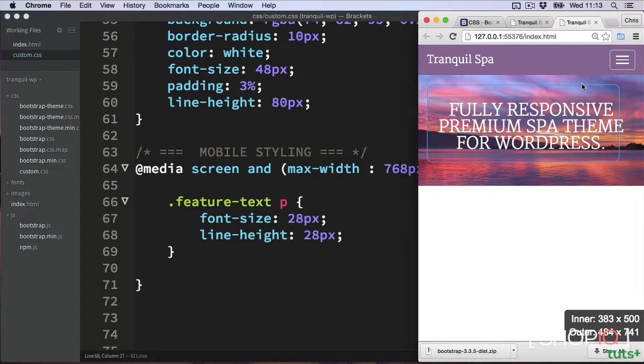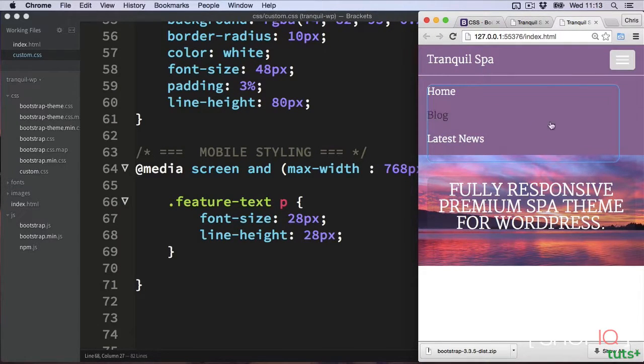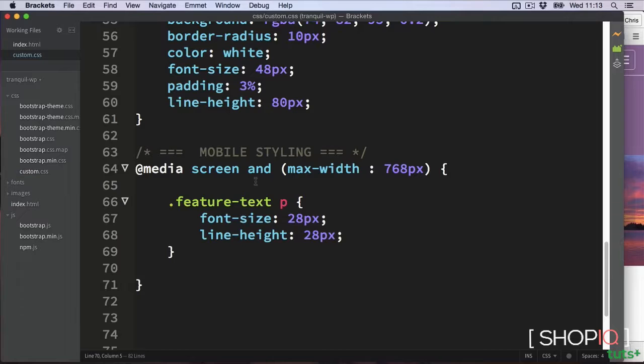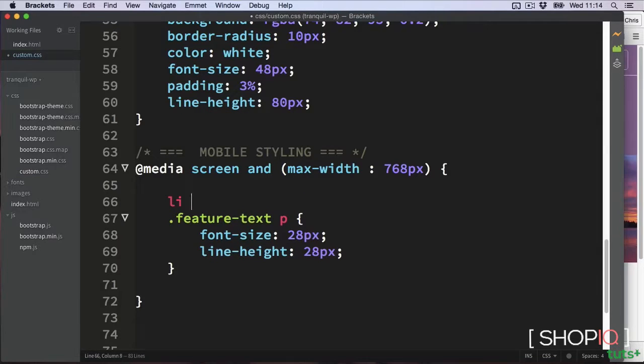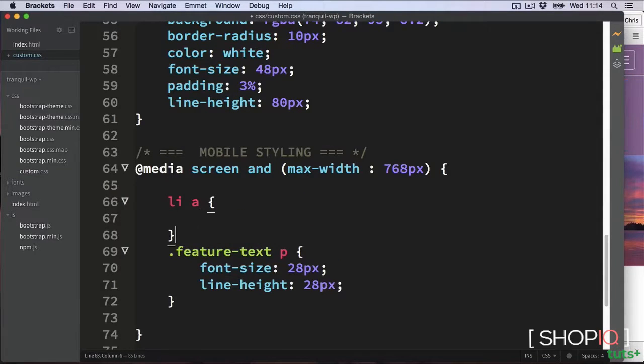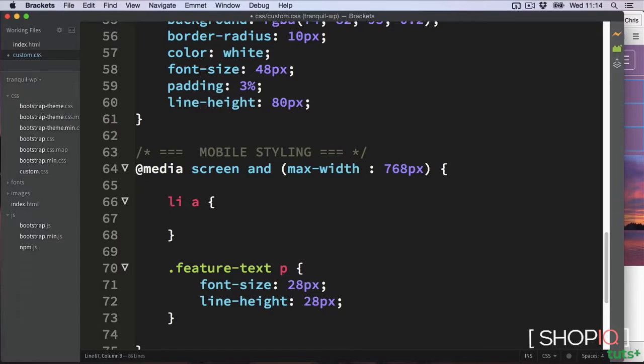So while we're in the media query, we can also just make the three links in the mobile view appear in the center of the page, and we can add that in the LIA section because these are list item hyperlinks. So text align center. There we go.